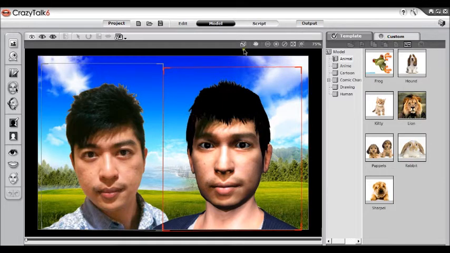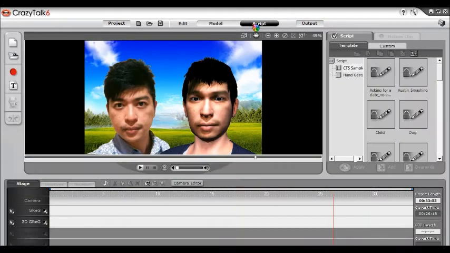To do that, go back to the top panel and click script. In this stage, it's all about having our model speak or having them having conversations between one another by importing a pre-recorded audio file, or you can choose to record the audio directly, which is your own voice, or you can use text to speech.